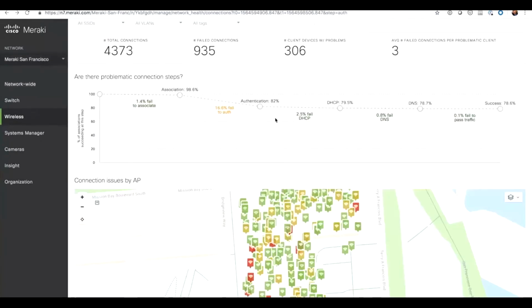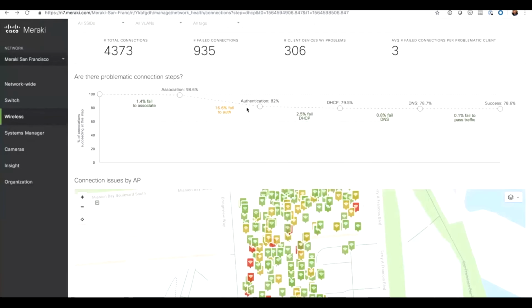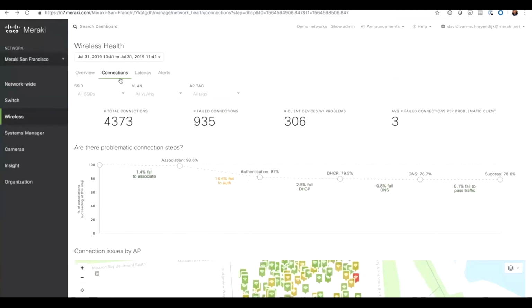But there might be all sorts of different issues as far as DHCP or DNS, and once I dive into those issues, I can start to pinpoint whether they are happening to certain APs. And here it looks like it's fifth floor APs, third floor, fourth floor, a couple different APs that are having issues. But it allows me to just quickly dive into those. So we've got that from a connection perspective.